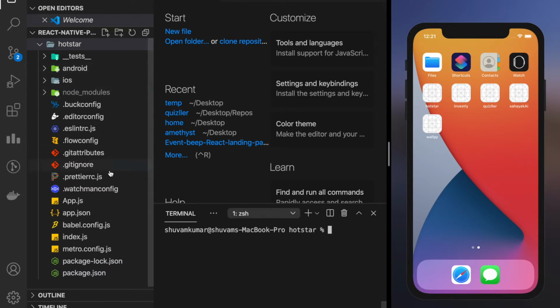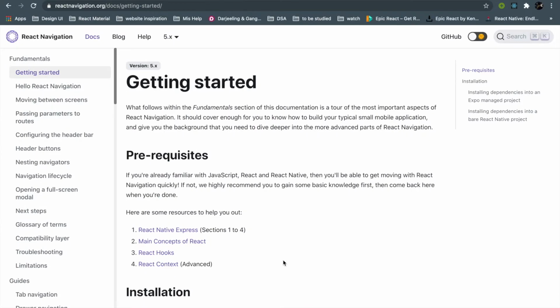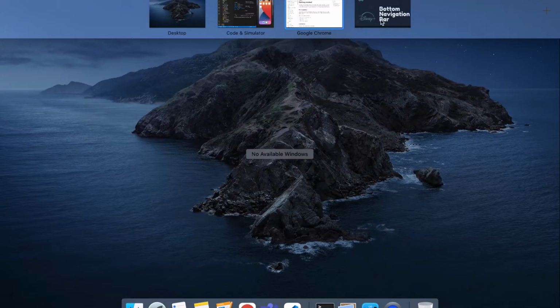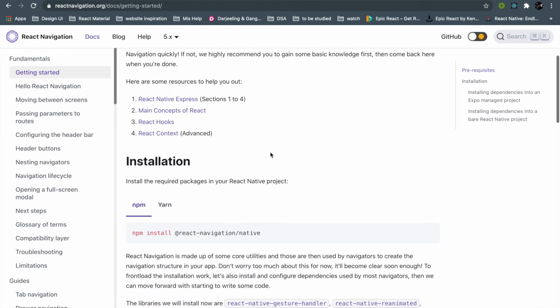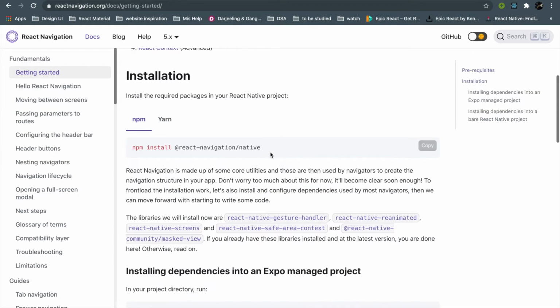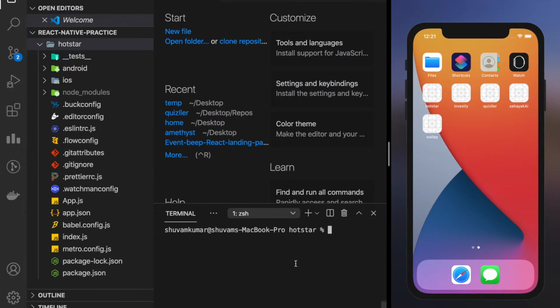So we have this folder here and we are going to use these docs. So I'll just shift it here. As you can see, we have 3 types of navigation. One is stack navigation, one is bottom navigation, and one is drawer navigation. Today we are going to learn about bottom navigation, right? For that, let's first install this, that is React Navigation.